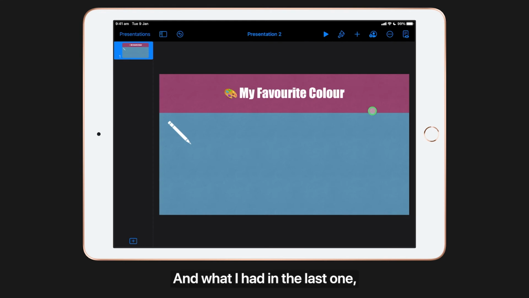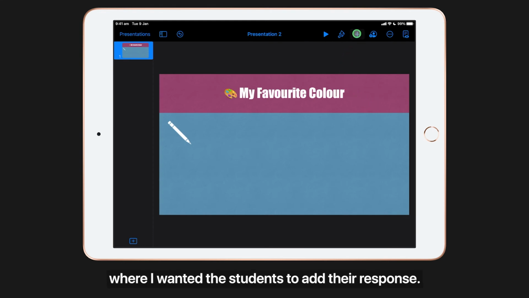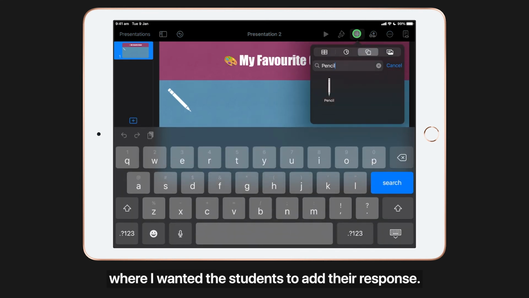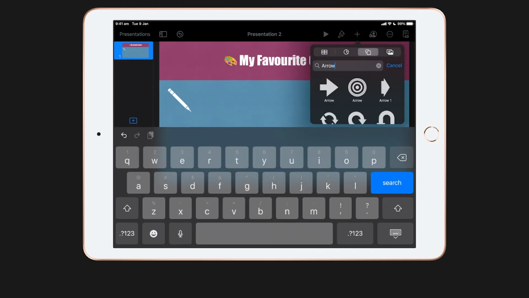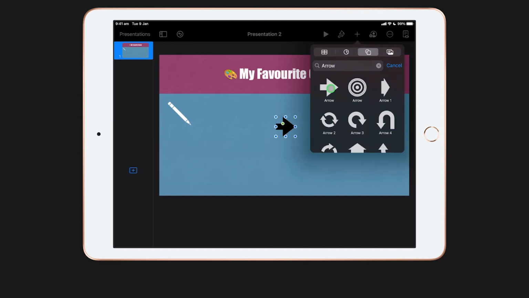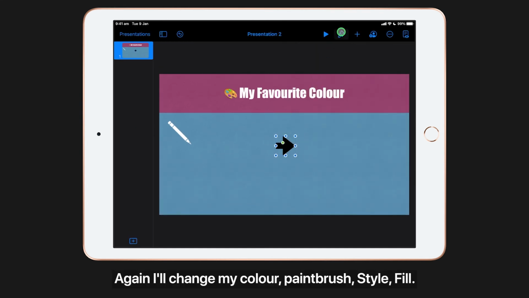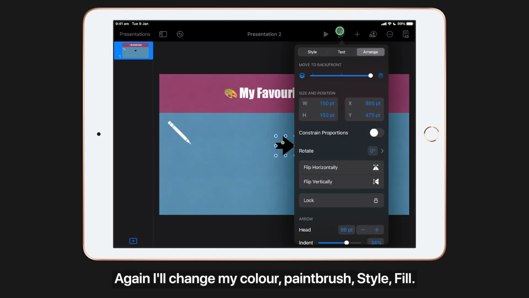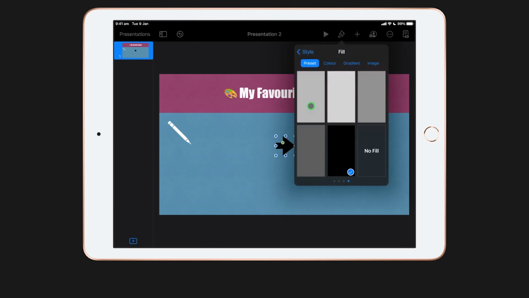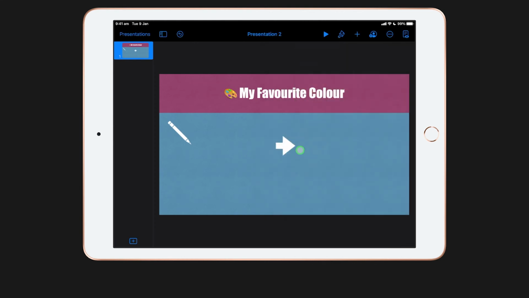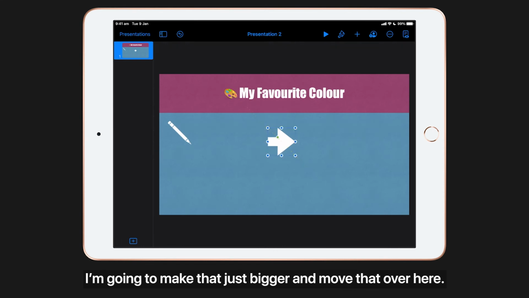And what I had in the last one was like an arrow that was pointing to the space where I wanted the students to add their response. So I might just go back to here and search for arrow. This will do. Again, I'll change my colour. Paintbrush, style, fill, and change the colour. I'm going to make that just a bit bigger and move that over here.